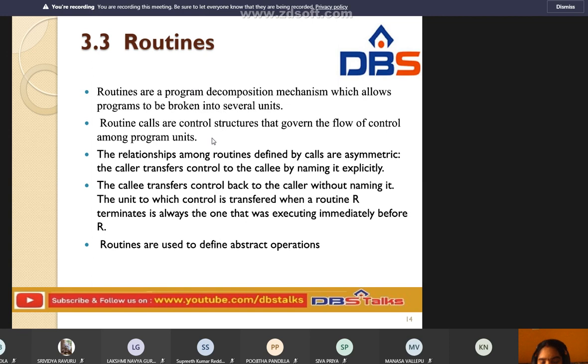You may have a big program or a small program, and routines are one of the mechanisms that allow the program to be broken into several units, like functions.